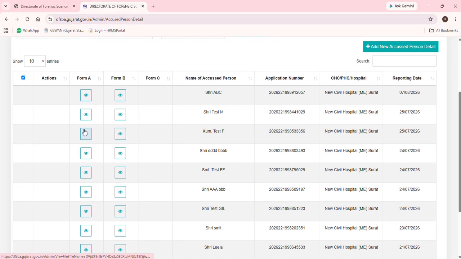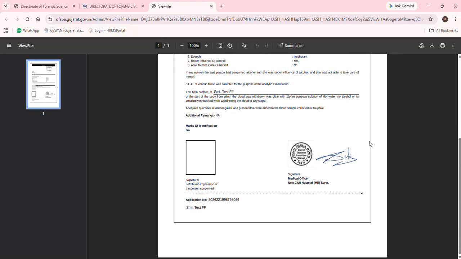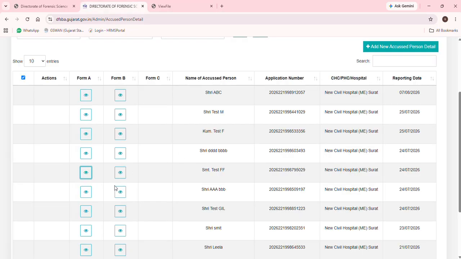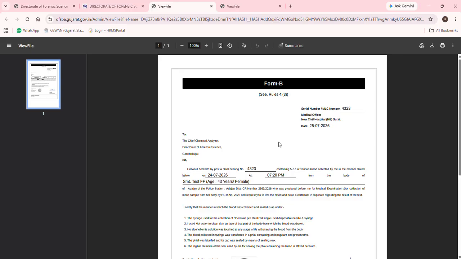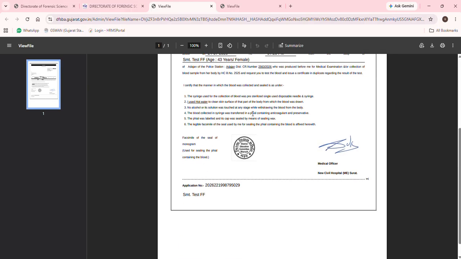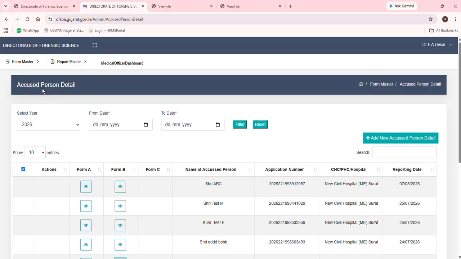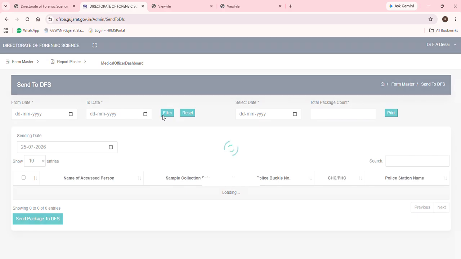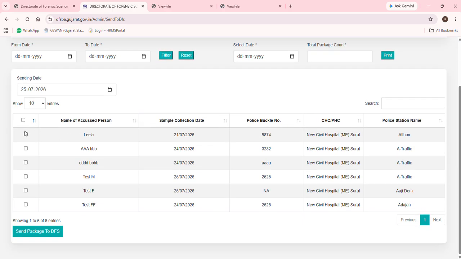The color of the buttons has changed. It indicates the forms are signed and they are non-editable, frozen after that. You can check for the sign and signature, download form A, cut along the application number and name part at the bottom of form A and stick it to the vial. You don't need to print form B, and you don't need to send form B in the package.